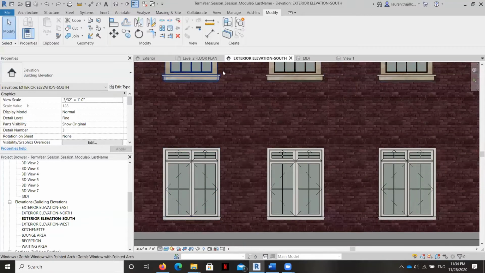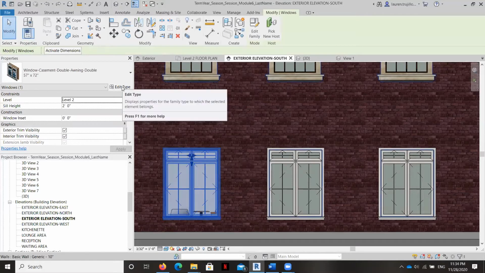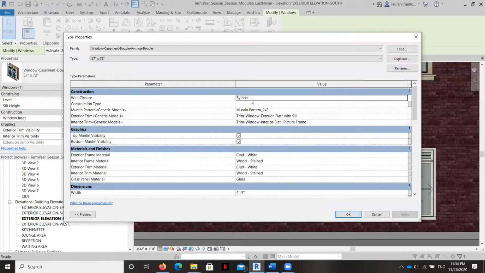Almost like maybe these were the original windows, and then in a renovation they had to replace the old windows with new ones, and they needed to try to figure out how to make them look similar. So what I want to do is go ahead and select on this window, and we'll hit edit type. Now, there's a couple of things that we can change here.